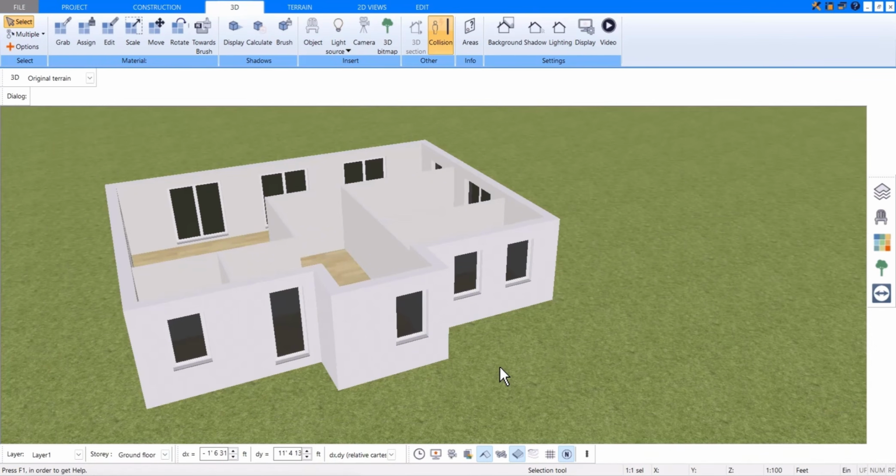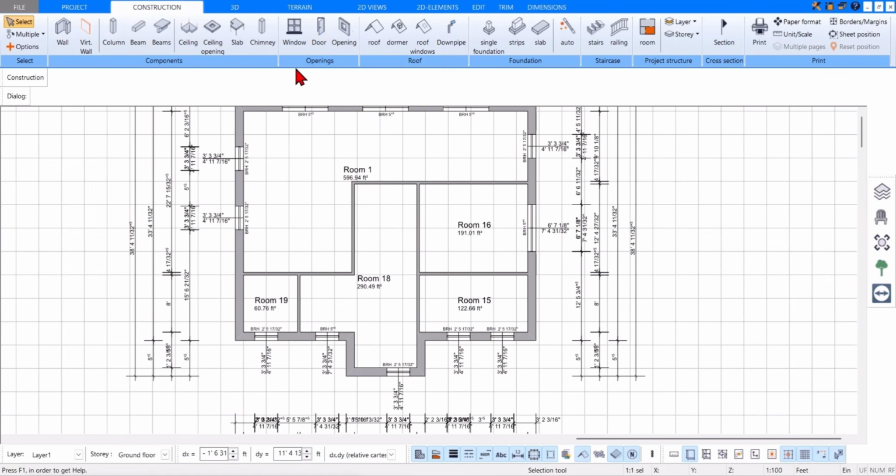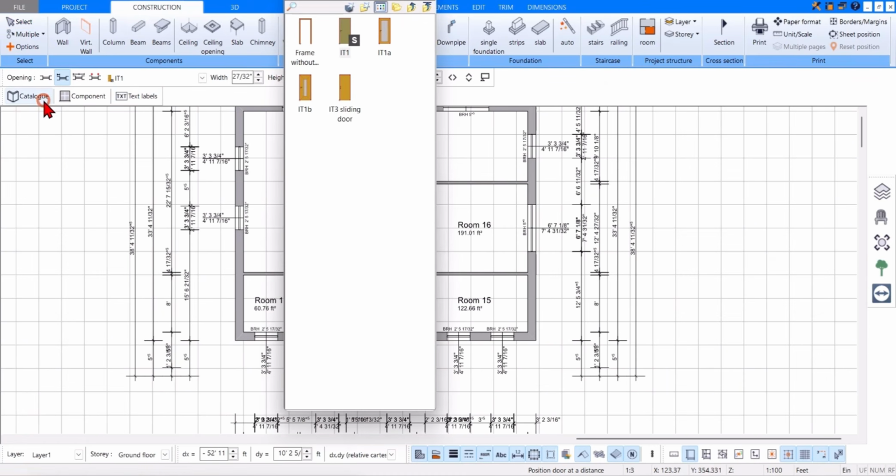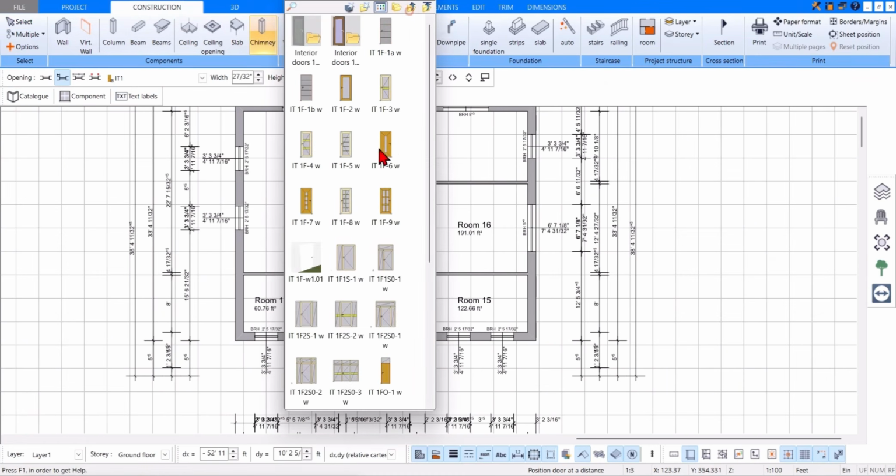After checking the windows in 3D mode and adjusting the sill level as needed, we'll now move on to the doors. To do that, we'll switch back to construction mode and select the door component. First, I'll go back to the catalog. There you'll find a wide selection of different exterior doors and various interior doors.